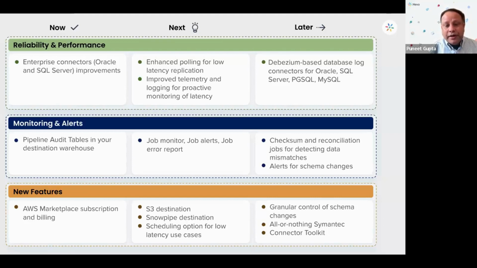source. We'll also give you scheduling options where you can schedule, instead of at a 5-minute or a 15-minute frequency, you can have a pipeline always running in streaming mode. So if you have a low latency use case and a pipeline needs to replicate in a certain time, then you can use that scheduling option, which we're going to call streaming in our product.